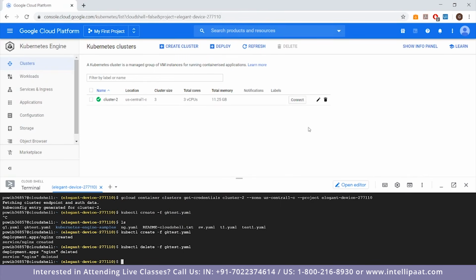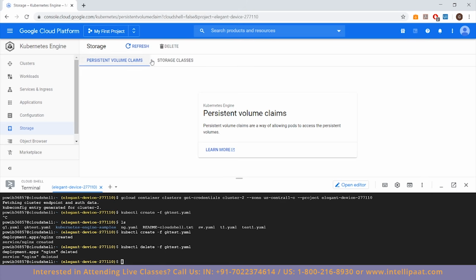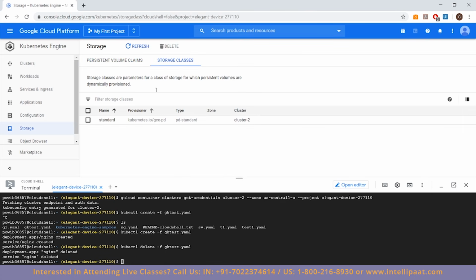So we've deleted it right now. Another thing that you can do is create that service again. For right now we are not seeing anything about the services, and it's saying to learn more, and the same goes for the ingress. If you go to storage, you have not defined any persistent volume, and it shows only the storage classes which have been predefined. So you can define storage classes and manage them from here. I'll show you how that works.